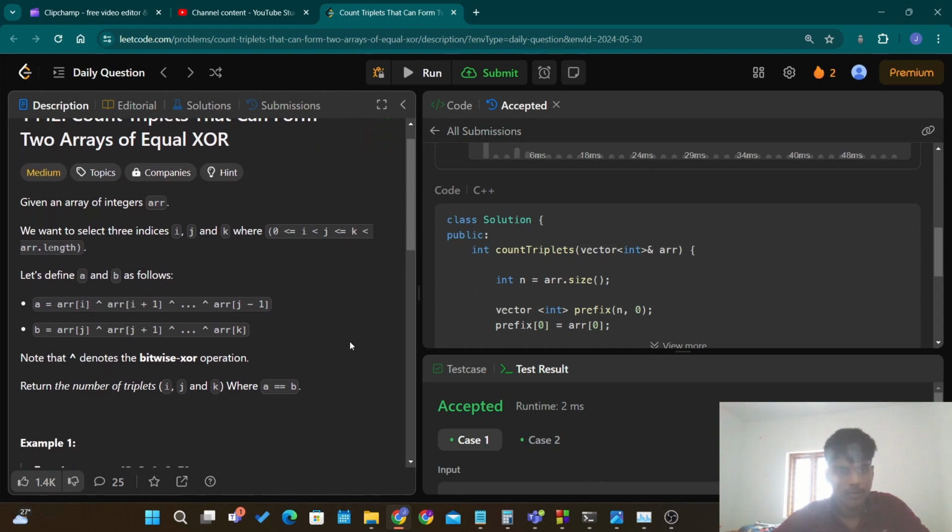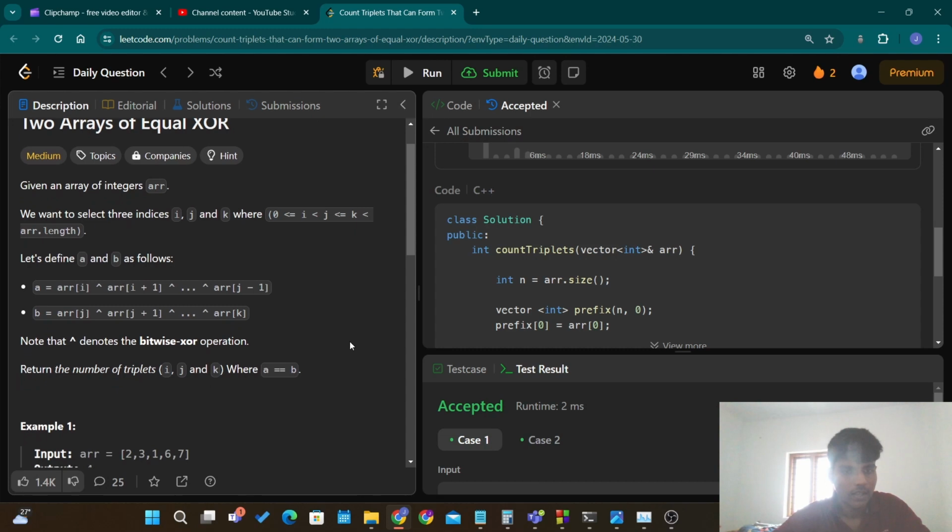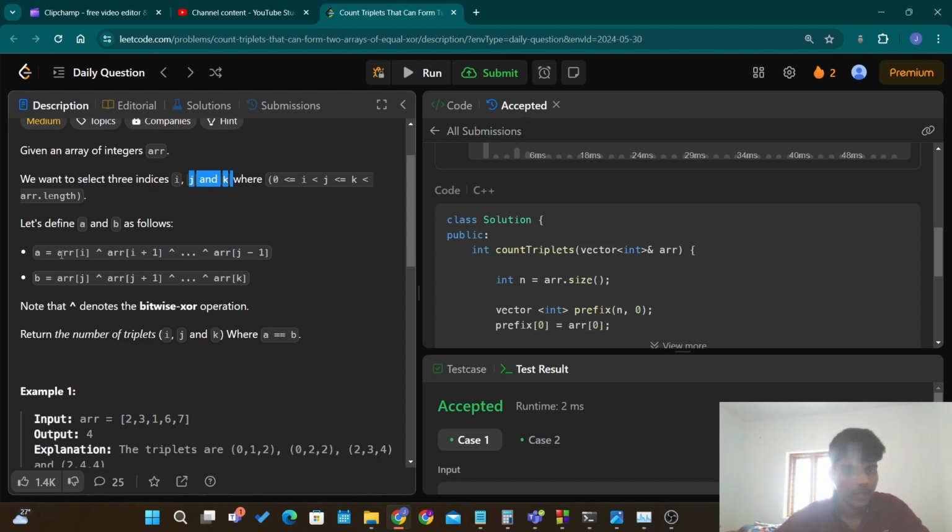So basically in this problem we have to find three indices I, J and K such that the total XOR from index I till index J, not including index J, should be equal to the total XOR from the index J to the index K. So the total XOR from the index I to the index J, not including J, is given as here, and the total XOR from the index J to the index K is given here. So these two values should be equal.